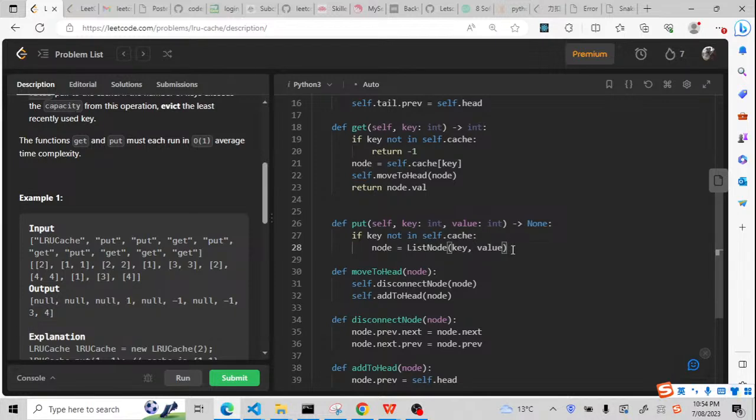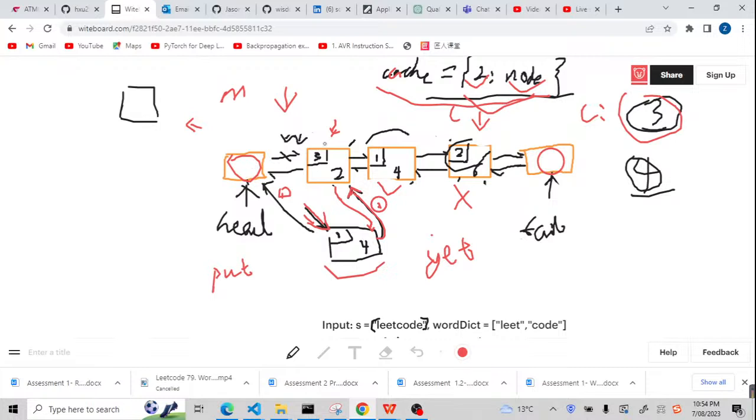After I prepared this new node, I need to connect this node to my doubly linked list. So where should I put it? For example, this is the list. If I were to put a new one, at which place should I put it? If it is a new node, I should put it next to the head because this is the most recently used.